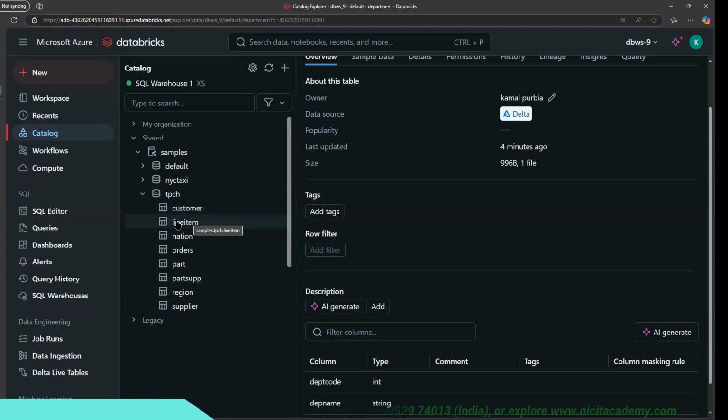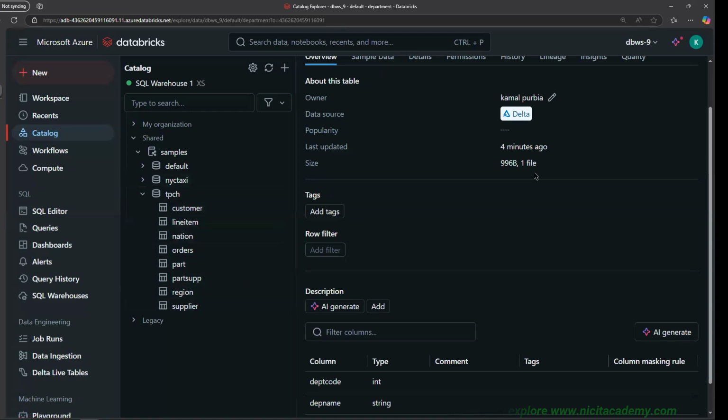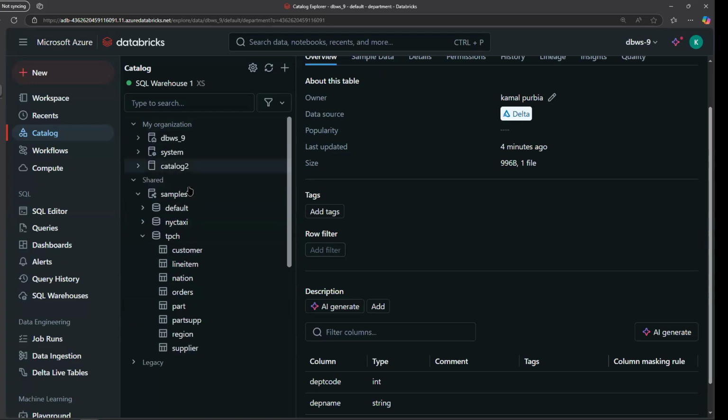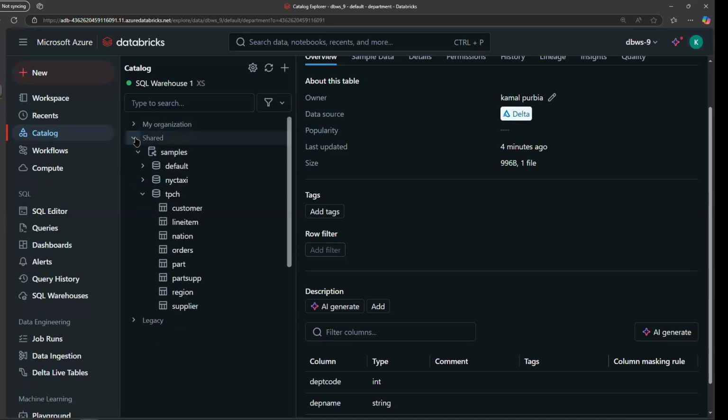So you can see customer, line item, nation, orders. These are tables as we have in the database. Same way these are arranged. The shared schema is basically shared between all the members who are using the Databricks account, so it will be visible to everyone. But the schemas or catalogs which are mentioned here are personal to the user who is logged in to the account. Okay, so these are not the shared ones. These are the shared ones.